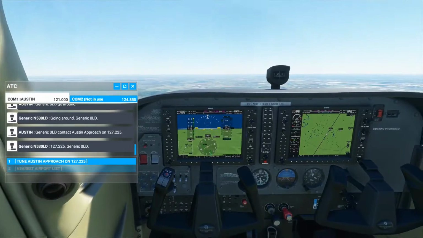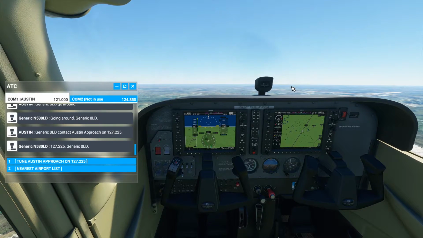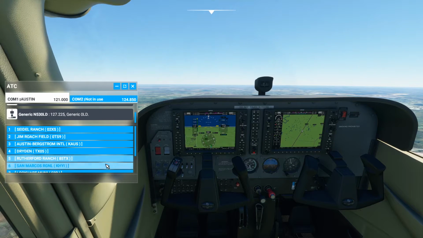We're about 15 miles out, so let's call up San Marcos Tower and let them know we'd like to land. Click the nearest airport list and select San Marcos Regional.